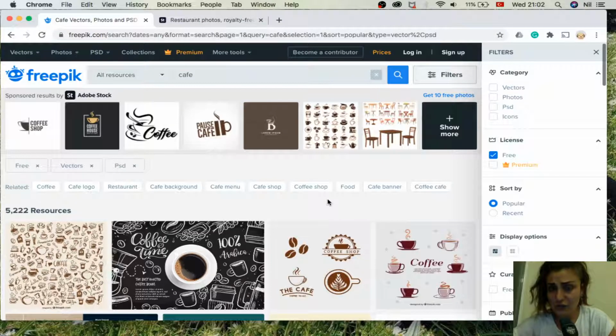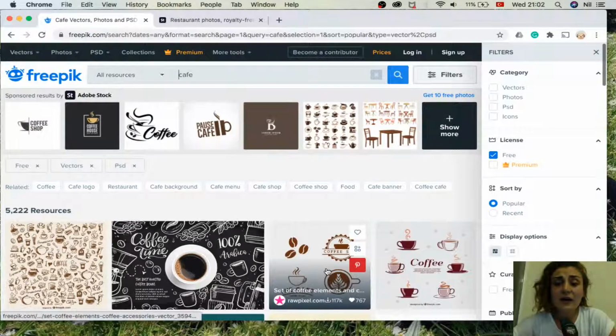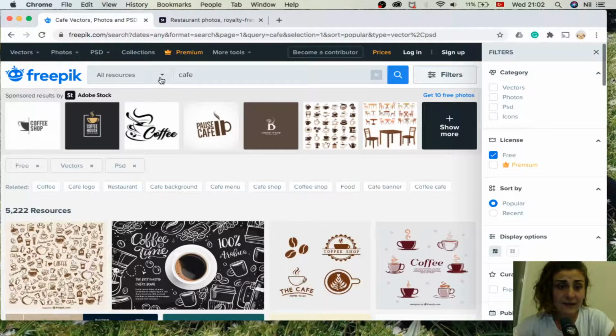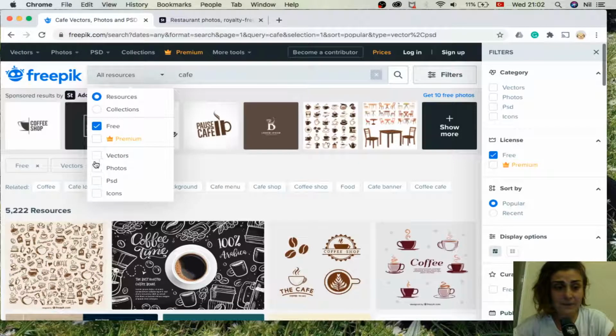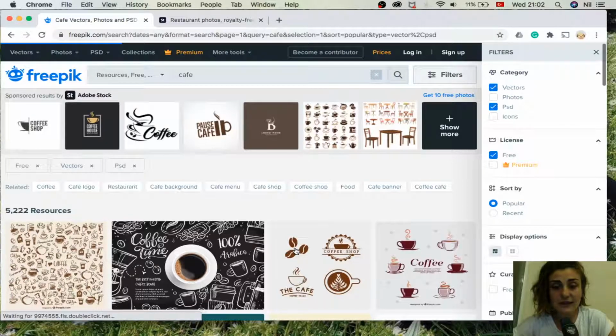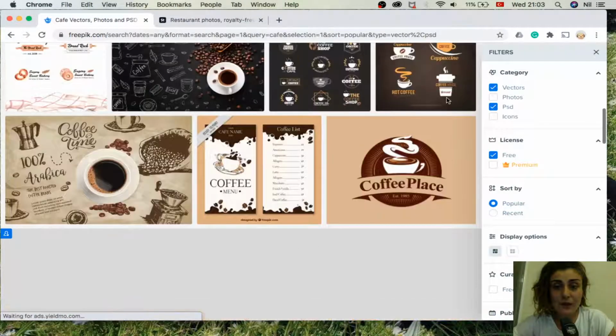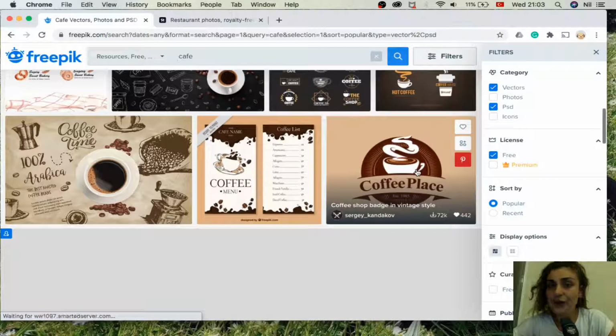For example, if you have a coffee shop and you want to have your own logo, if you don't want to pay for a designer, you can have it from here. You can just type here "cafe". From here you can click the free vector and PSD, and when you search, they all will come out for you. They're all free. You can have plenty of nice designs from here. They're all going to be free, again I'm saying to you, and they're all prepared by professional designers.